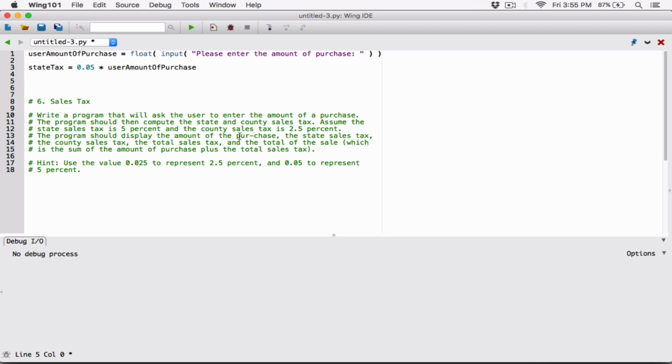Okay, so the next thing we're going to calculate is the county sales tax, and we've been told over here that county sales tax is 2.5%, which is the same as 0.025. So I'm going to create another variable, and I'll call it county tax, and that's going to be 0.025, which is 2.5% off. You can read the multiplication sign as "off" user amount of purchase. So state tax is 0.05 times user amount of purchase, which is 5% of user amount of purchase.